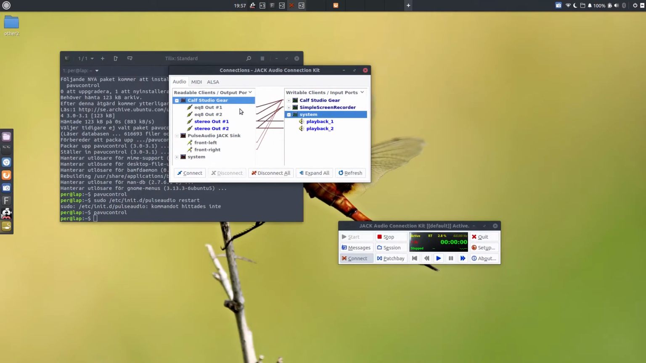So you have it here, then you just connect PulseAudio Jack to this one, to Calf Studio Gear, which is the plugin. So it's connected to the equalizer, then the Studio Gear is connected to the stereo enhancer, and then the last important part to get audio out: we connect the stereo enhancer, or the last plugin in the rack, to the playback. So you're gonna see how that sounds.